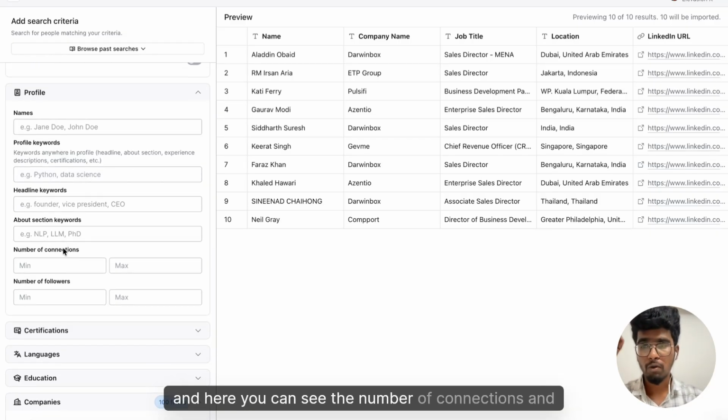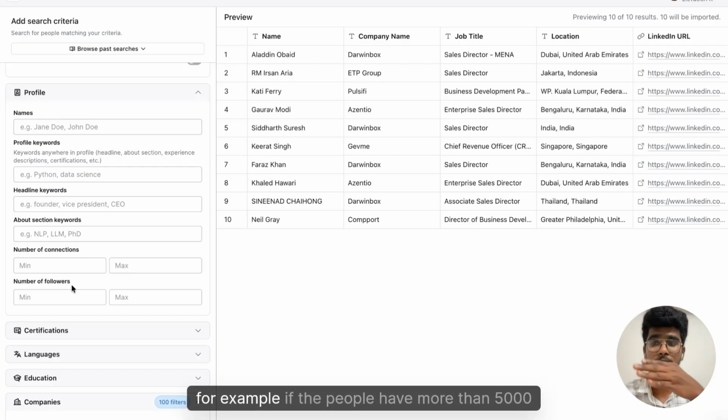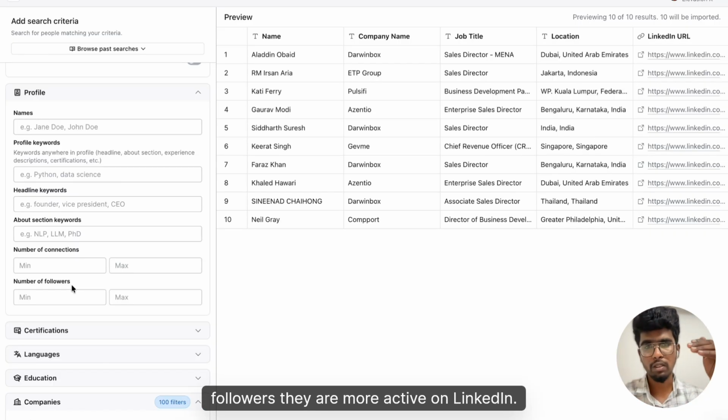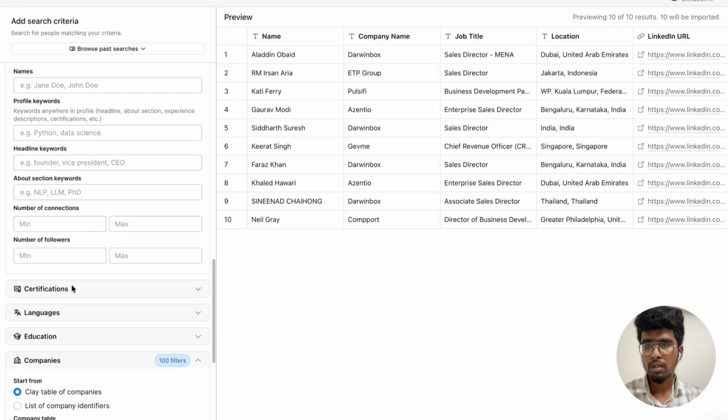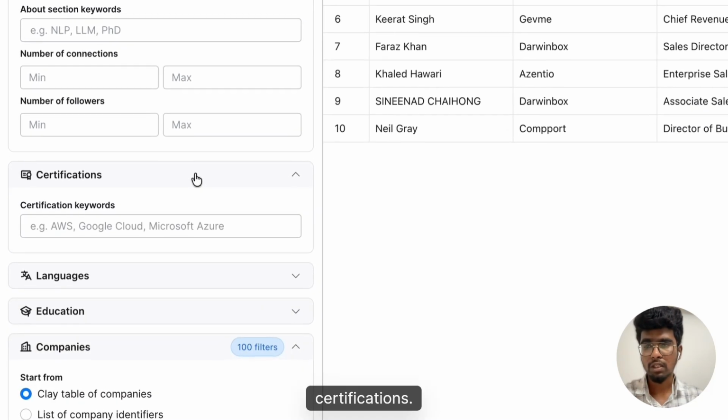And here you can see the number of connections and number of followers. For example, if the people have more than 5,000 followers, they are more active on LinkedIn. If you need to target the people active on LinkedIn, you can use these filters to target them. And here you can see the certifications.